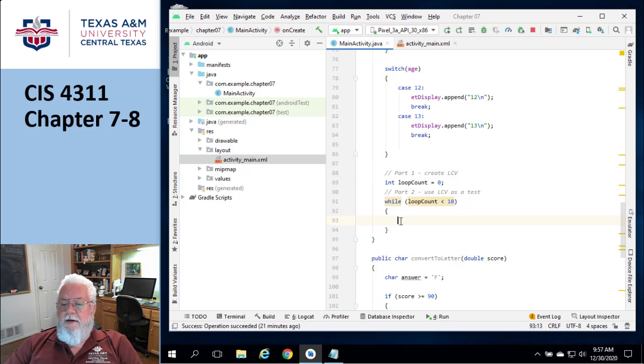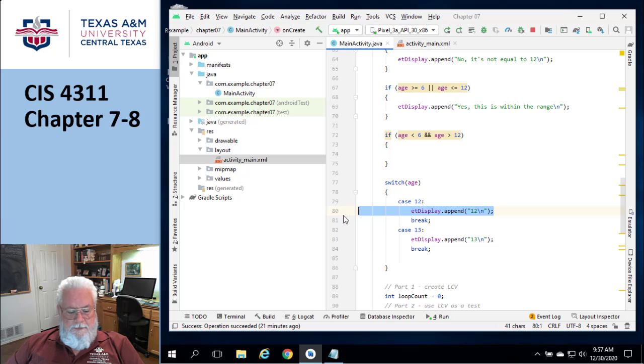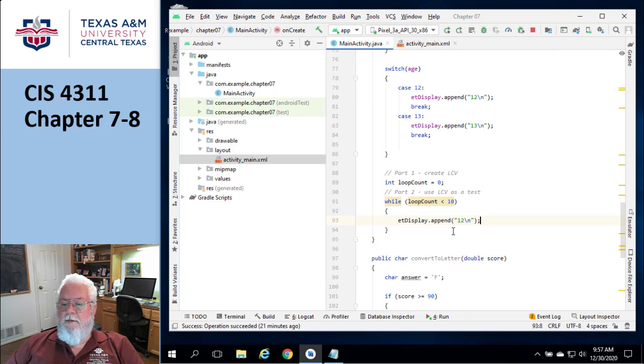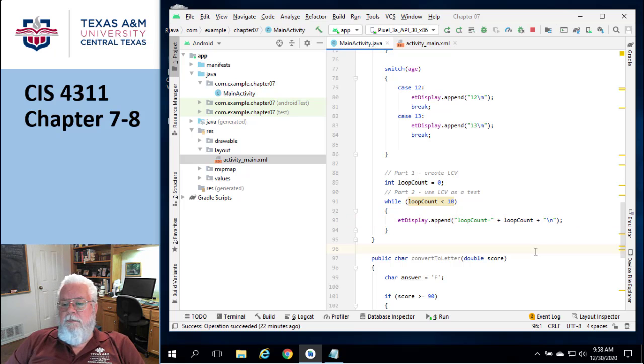And then later on inside your loop, I'm going to have to do something. So I'm going to copy because I don't like typing. And I'm just going to have it do loop count equals... cool. All right. So that looks pretty good. Why don't I run this and see what happens?